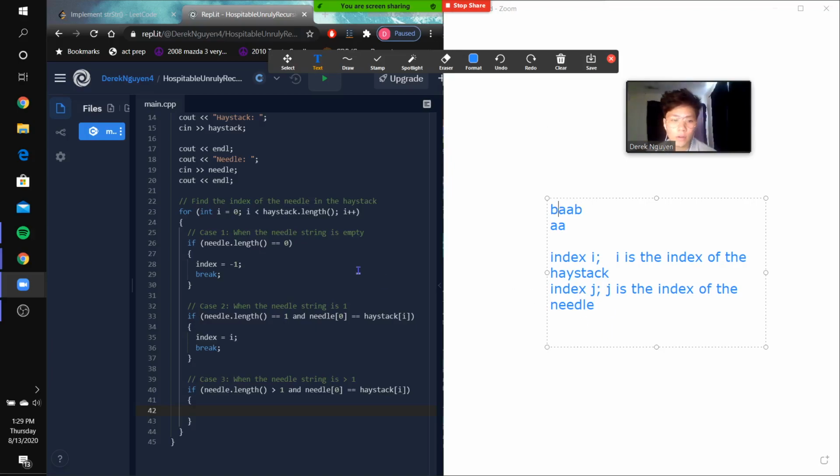And then because they're not equal to letter A, because needle 0 is A, and it's not equal to the first character of the haystack, therefore it's not going to go into this if statement. However, when it goes on to the second character, so I is incremented by 1 and it goes to the next character, which is the first A in the haystack. Because the A in the needle is equal to the A in the haystack, it's going to go into this if statement.